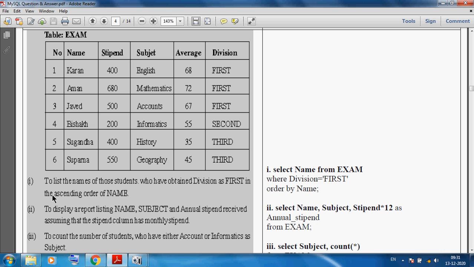So for this purpose, because this is a list, we can use the select command. You can see select name from exam where division is equal to first. After selecting the first division data, we want the names in ascending order, so we can use order by name. Here we selected a column and selected rows, and after selecting the rows, we order the names in ascending order.